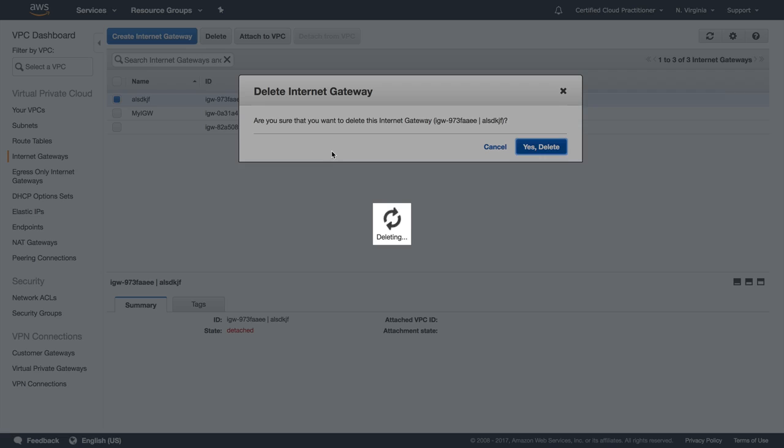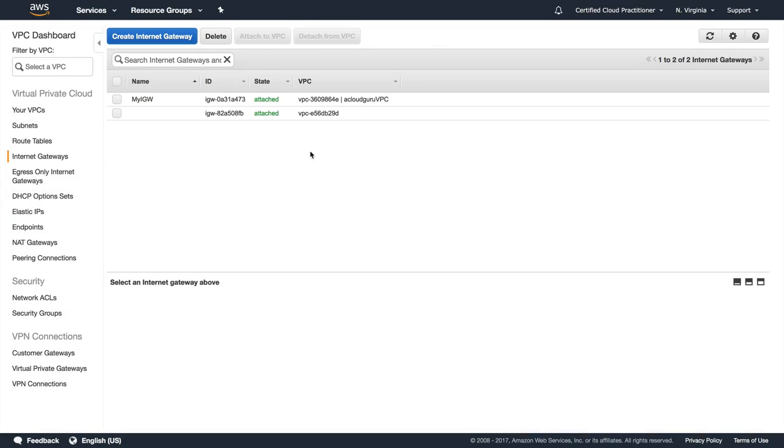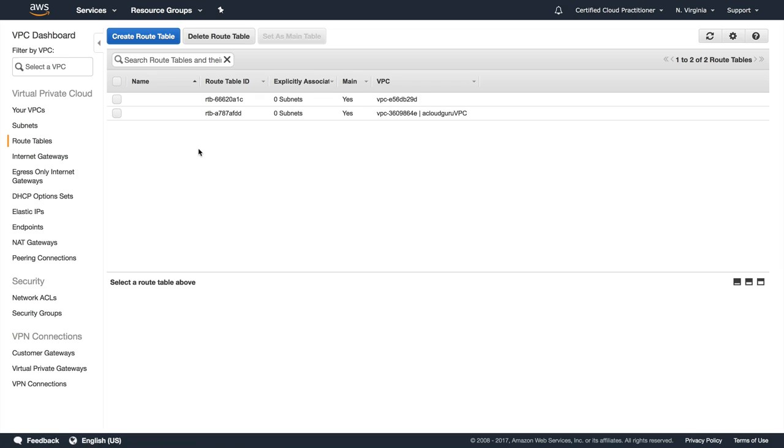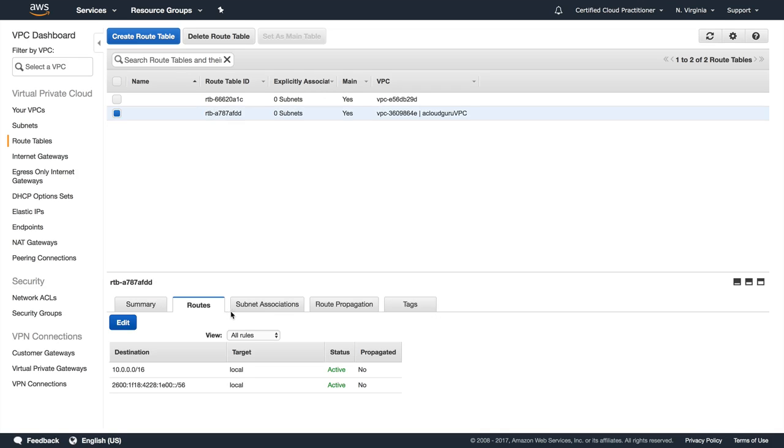The next thing we need to do is go into our route tables. And in here we can see we've got two route tables, both created by default when we created our VPC. Now, these two rules basically allow our subnets to communicate with each other by default. That's all those rules are doing.